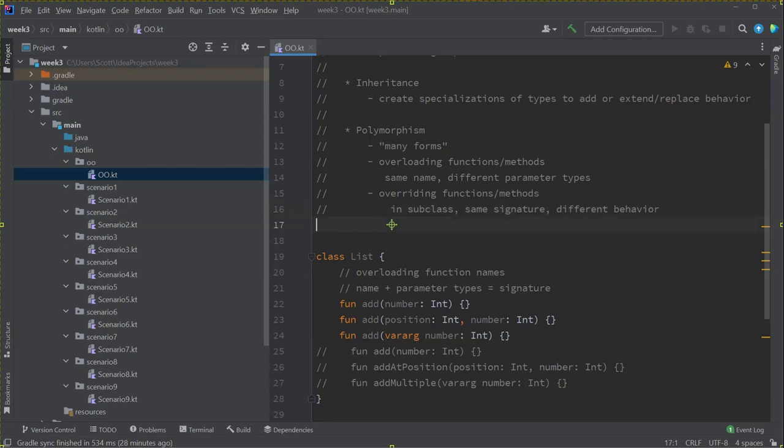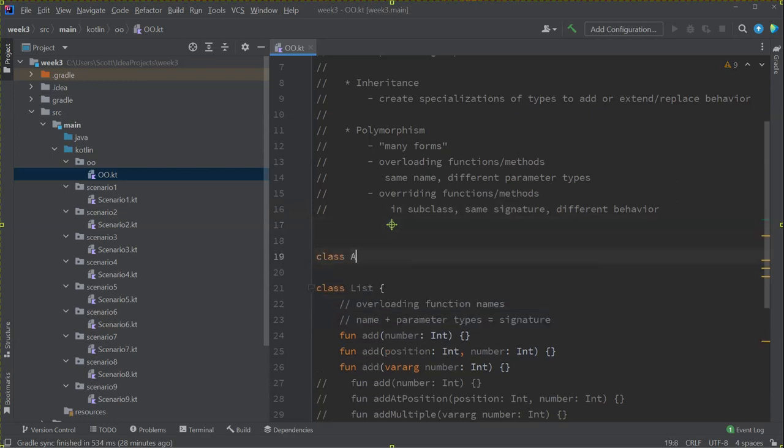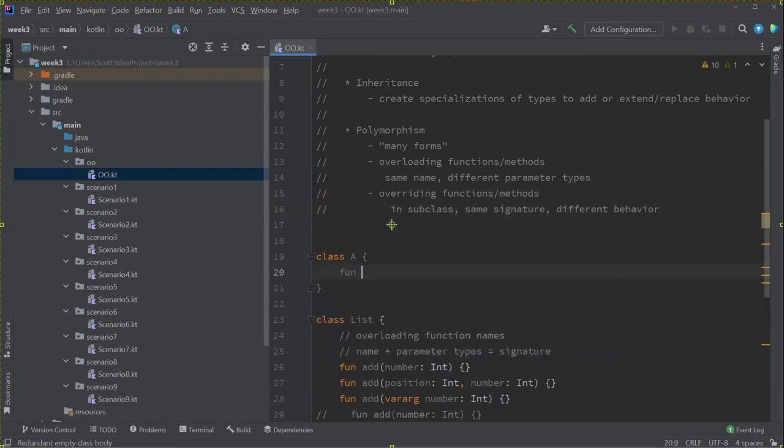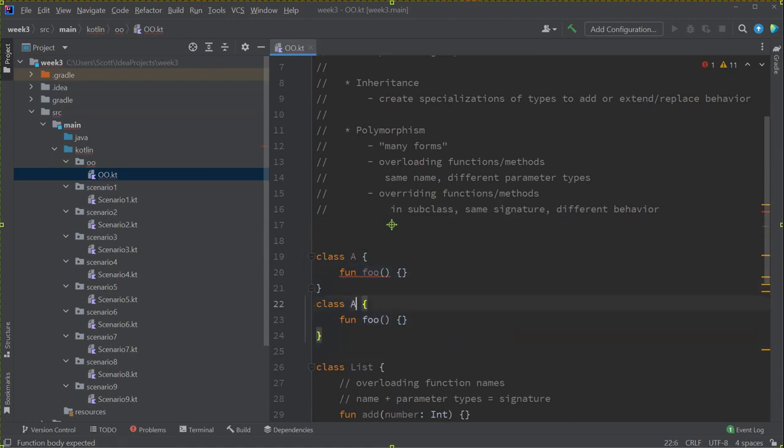And the way that polymorphism factors into this is that we figure out, based on the type of the object we're talking to, which one of these functions we want to talk to. So if we had a class A with a fun foo, and a class B with a fun foo, and B extends A, note that I have a couple things I have to deal with here, cleaning up wise, to start with.